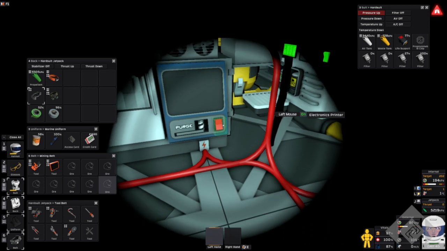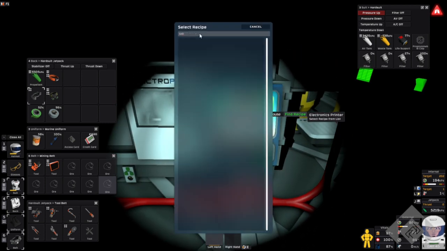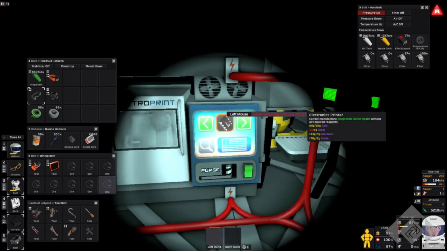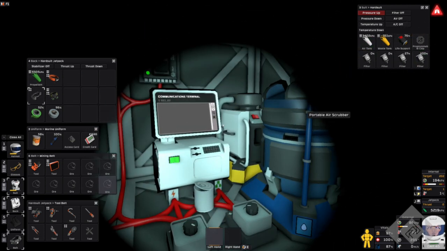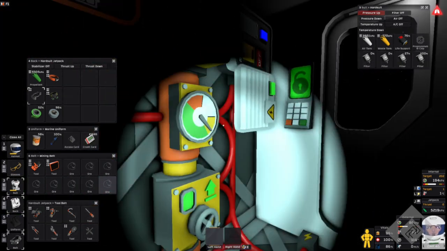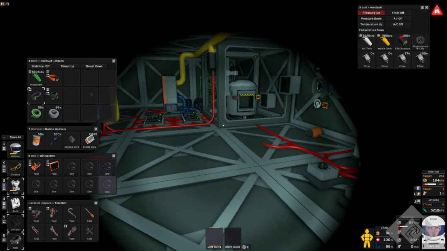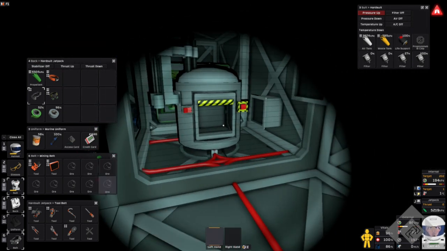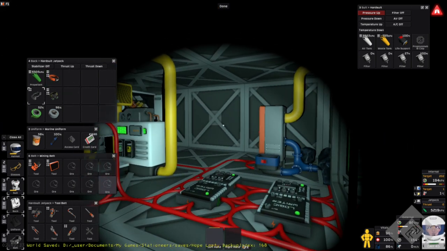Let's make another chip because we can put an IC in our suit now. No, we can't because I need steel for the other chip. Because I can control how much air I'm giving myself, and it might help lower my consumption.